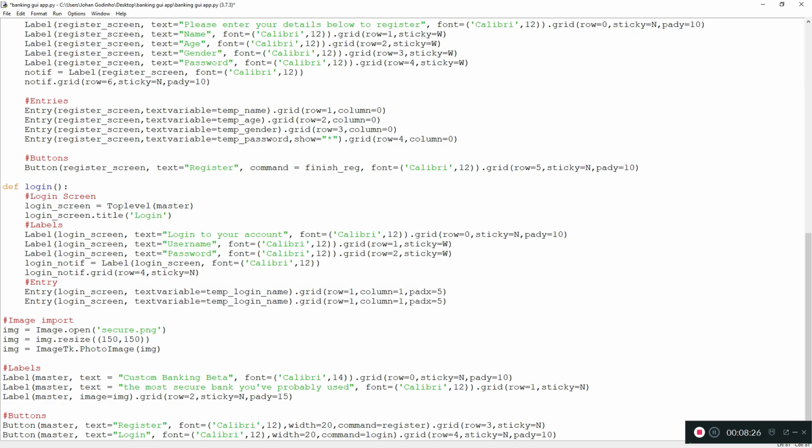Copy and paste. Copy and paste is great. Login name will change to login password. Now the error was because it's looking for this variable, which doesn't exist. So we're going to create that variable quickly in a moment. And then we change the row to 2, column remains 1, and padx remains 5.